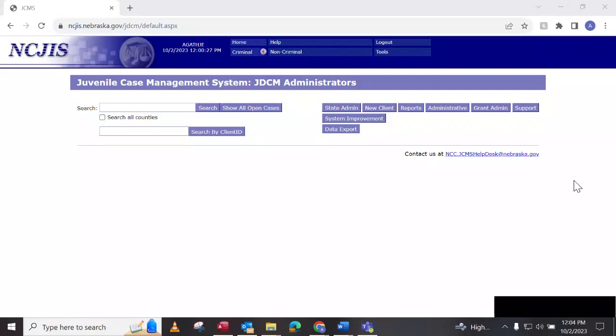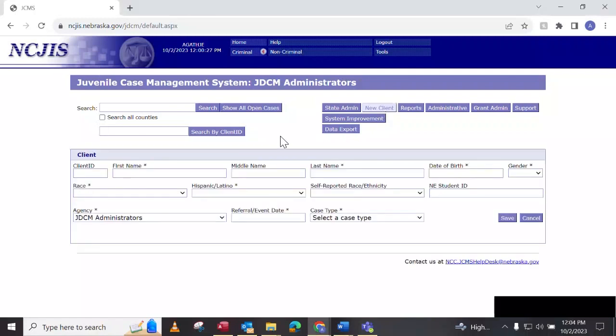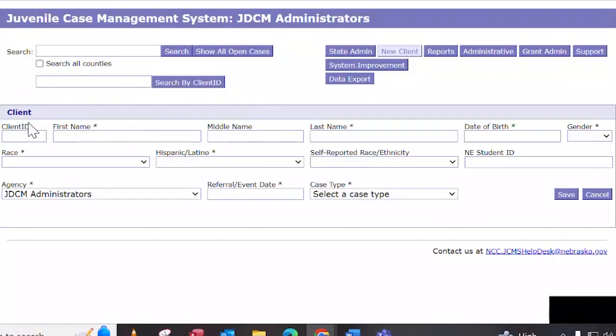So this is what the JCMS looks like. This is my screen, and on the right side, you will select New Client. This brings up the New Client box. Client ID auto-populates, and you'll notice that there are these asterisks or little stars next to some of the variables or the boxes. These are required variables. These are the variables that programs are required to enter.